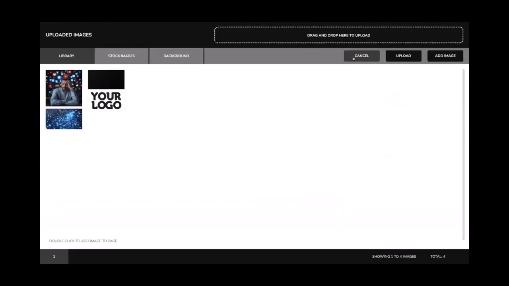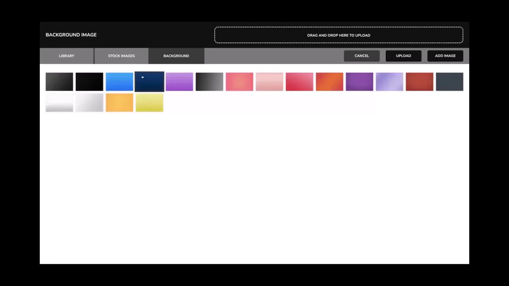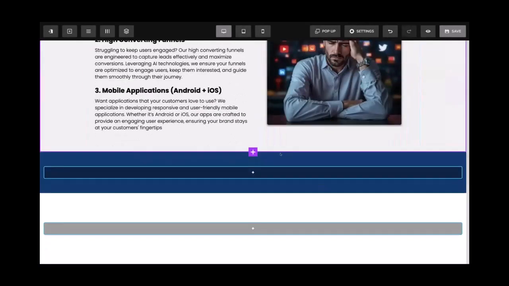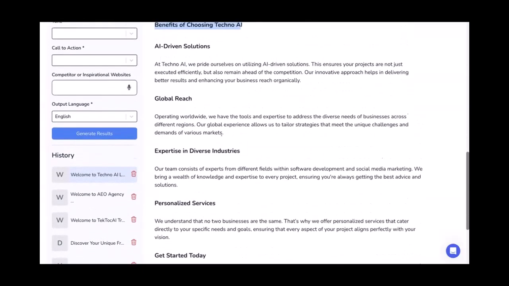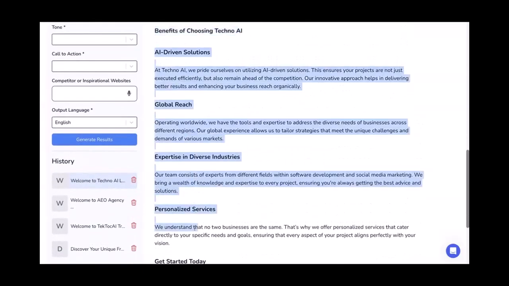Click on the background image and just select from one of the existing backgrounds. So let's say I'm going to add this background for now. Okay, looks good to me. And now we should add our benefits. And let's see how many benefits we have got. We've got 4 benefits.